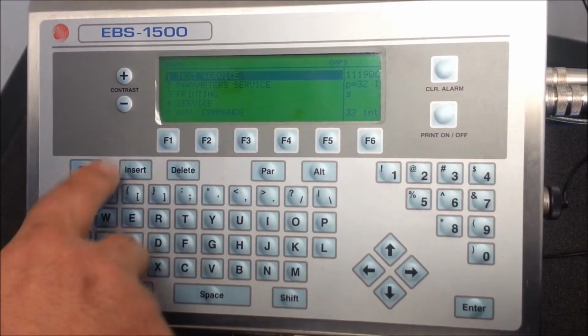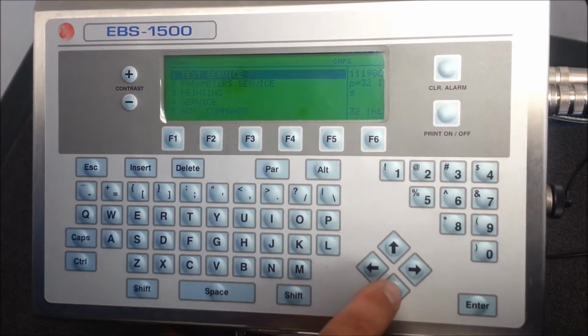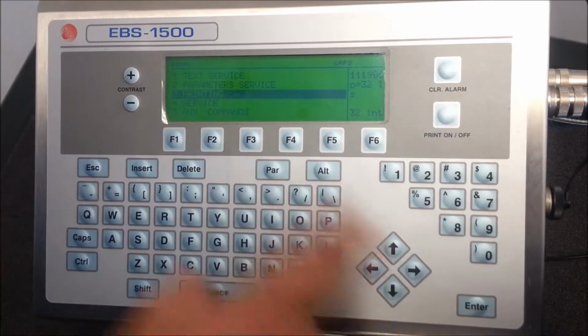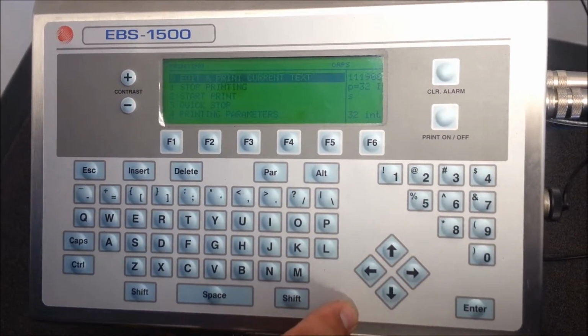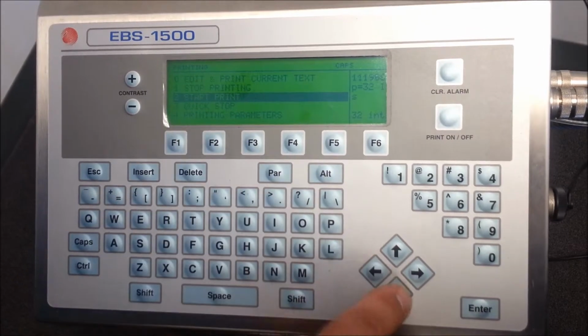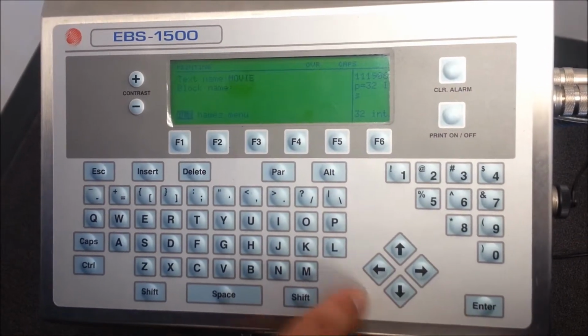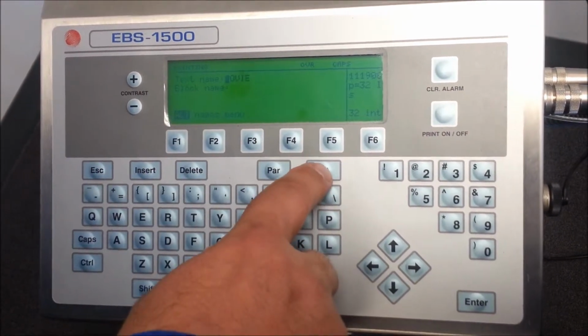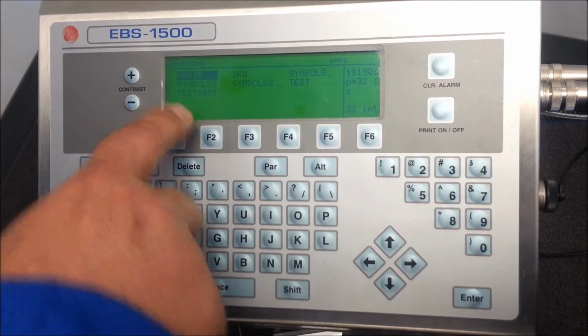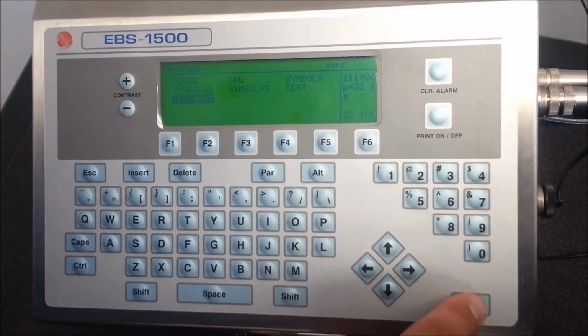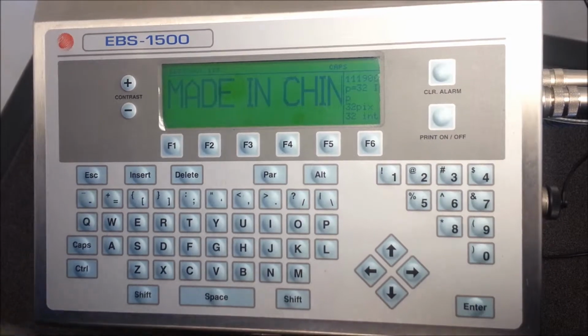So we have to go escape one time, go back to text service. We're going to scroll down to printing. We're going to press enter. We're going to go to start print, press enter. Now we're going to pick the name that we just created, which was test 001. We're going to press print, and now it's printing.